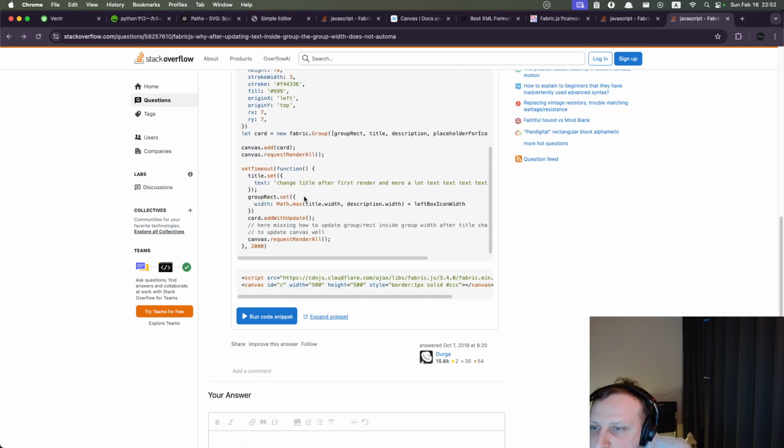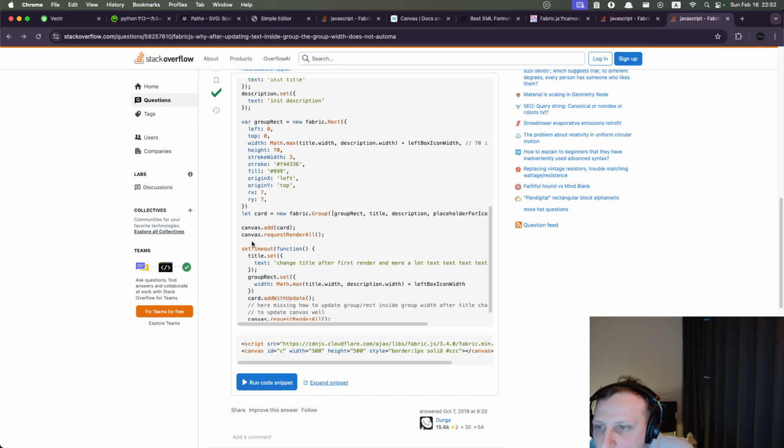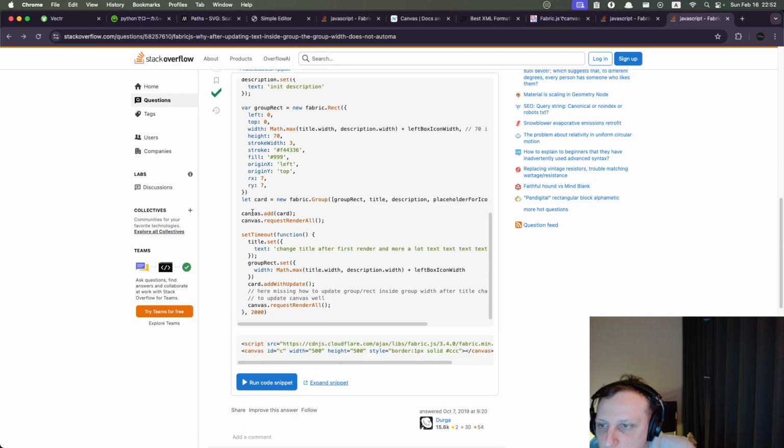So let's see. Rectangle card add with update group set with card. Card is a group and contains those elements, and then you add the card. No. You add the card to the canvas and it's fine. Group rect set. Yeah, but here you are modifying the content of the group itself by saying.